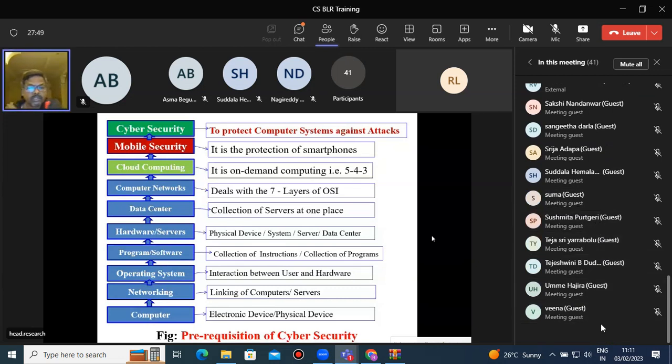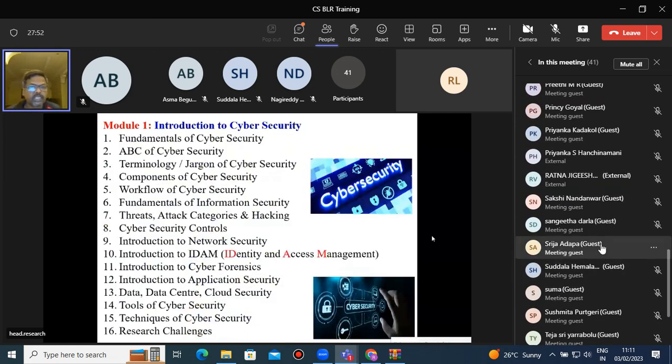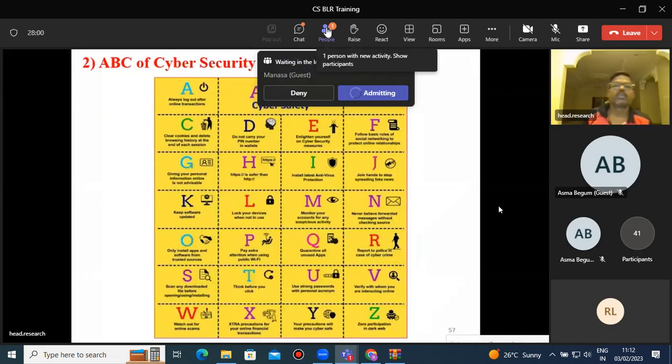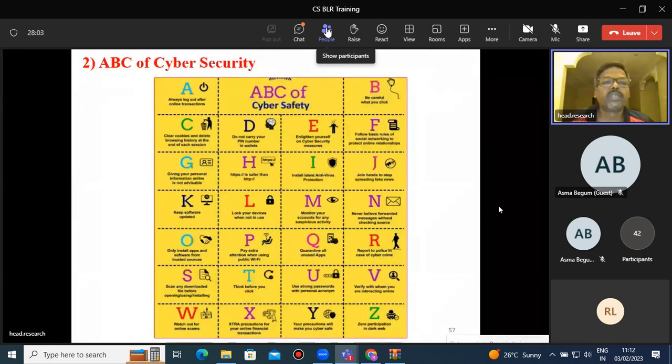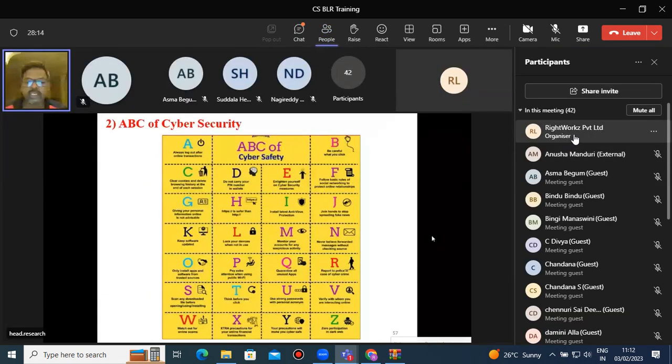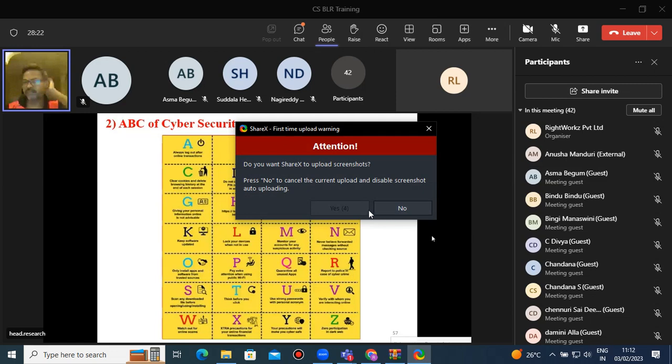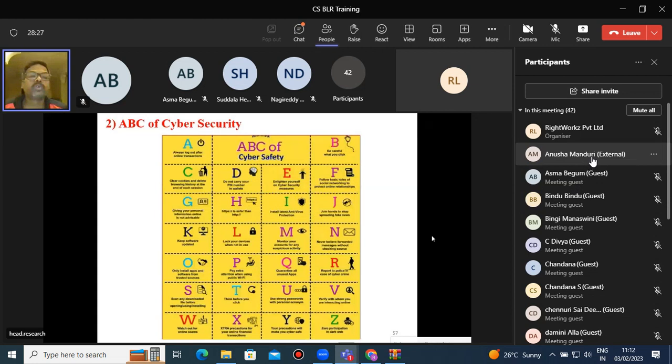Then in this syllabus I have completed only the fundamentals of cyber security. Today we will see the second one, the ABC of cyber security. A stands for always log out after online transaction. Please keep in mind A to Z. This is called the ABC of cyber security. Being a cyber security engineer, a cyber security professional, you must know the ABC of cyber security.